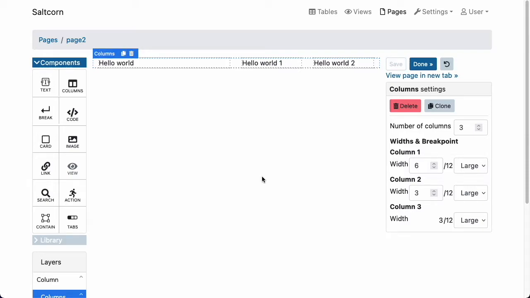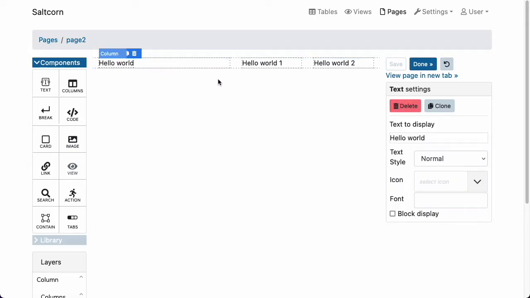Okay, let's look at the text component. I already have 3 text components in here that I have dragged into my columns. So if I want to change anything about those, I click here and then I have the settings on the right.